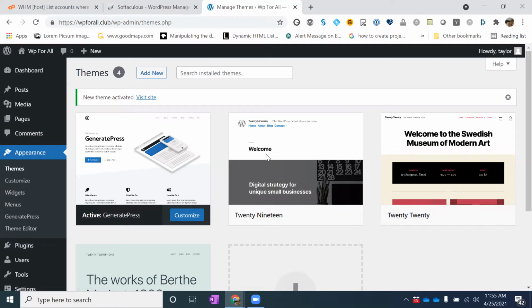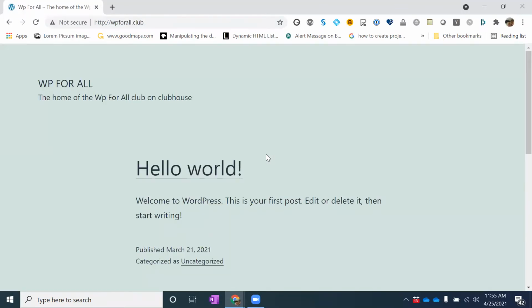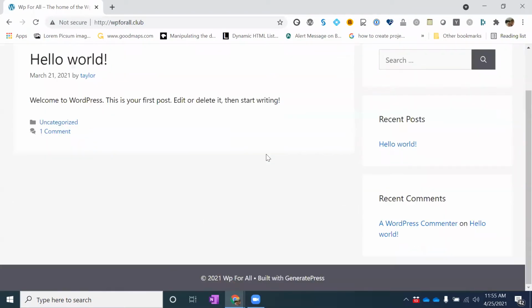All right, so I've activated my theme, and just as a check, I'm going to go to the WP for All site. Powered by GeneratePress. Awesome. So GeneratePress, recall, is a theme, and it allows you to customize a lot of it.